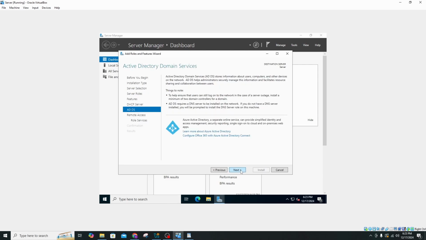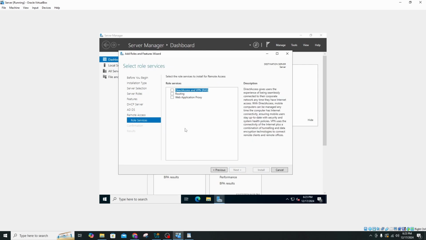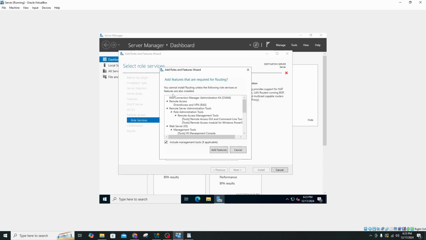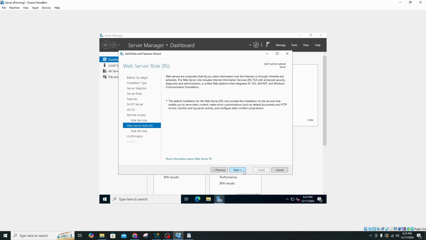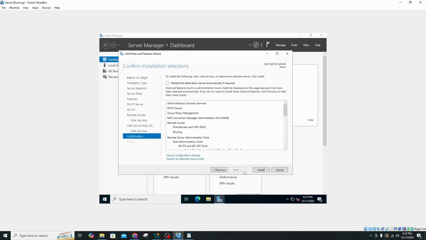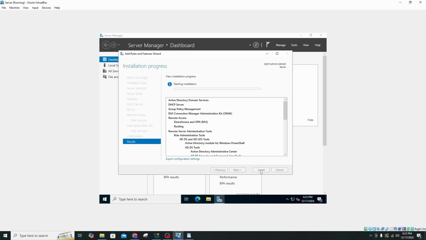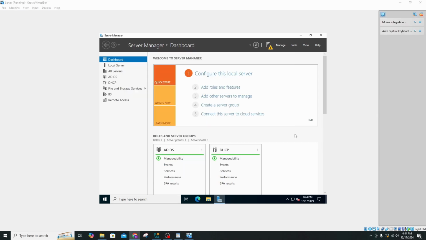Click next again, next, next, next. And on this role services page, we just want to select routing, and it will automatically select the top one as well. So click add features, next, next, next, and finally our install. And once that's finished, just click close.